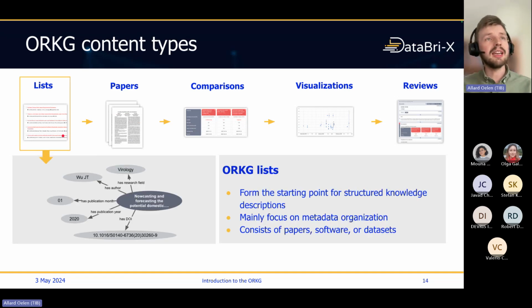So let's start with a list. A list is not yet that much structured data. So here we can see an example of how that looks in a graph form. So we can see an article, and then we can see basically only metadata here related to the article.